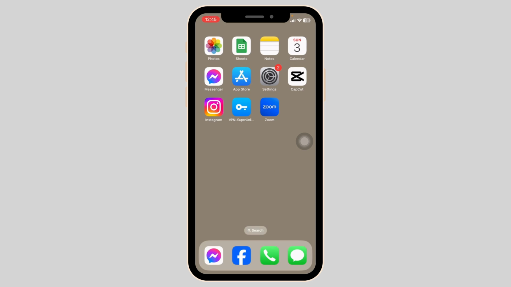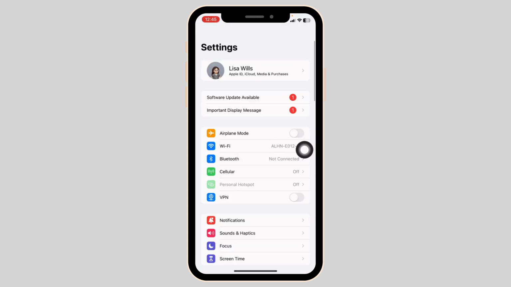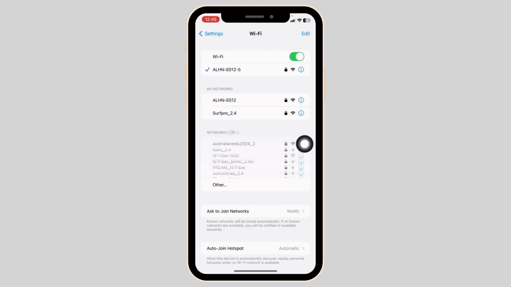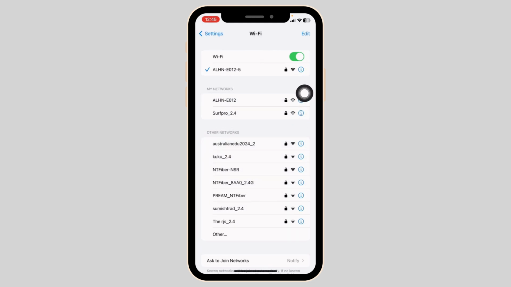To do that, launch any app that runs on internet other than Facebook, and you can check if that app works or not. Likewise, what you can do is launch your settings. Go ahead and open this option Wi-Fi. Now click on the Wi-Fi that you are connected to. Click on the option of forget this network and rejoin it.